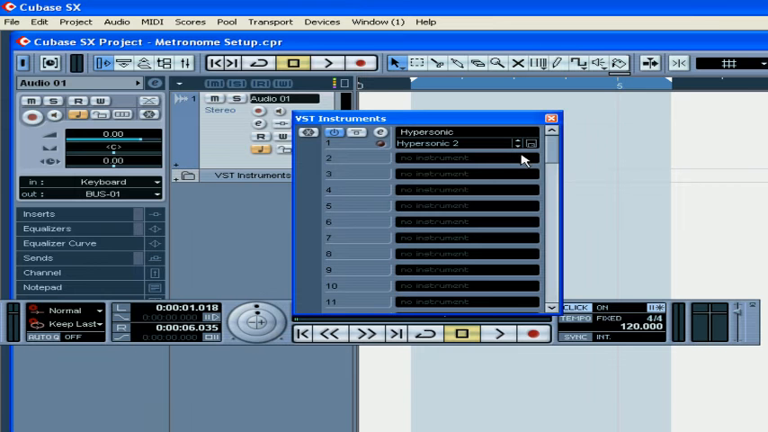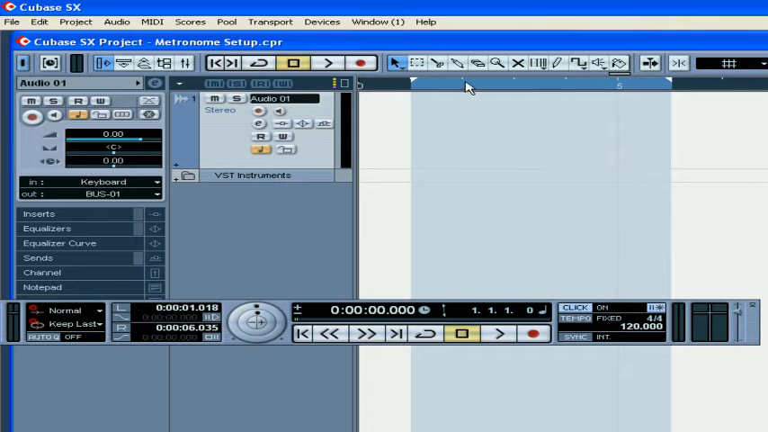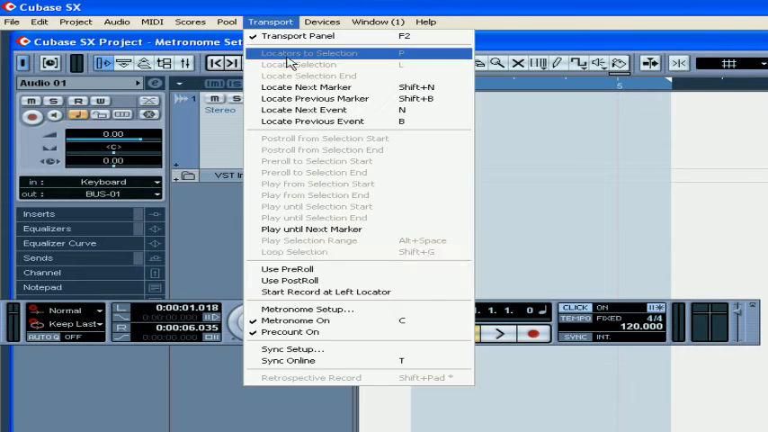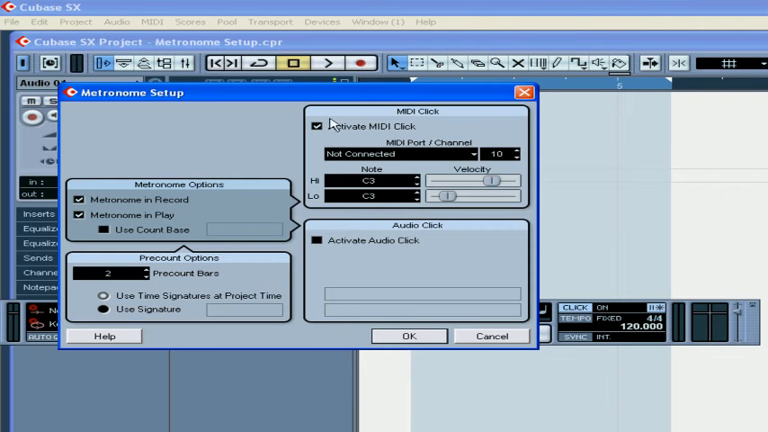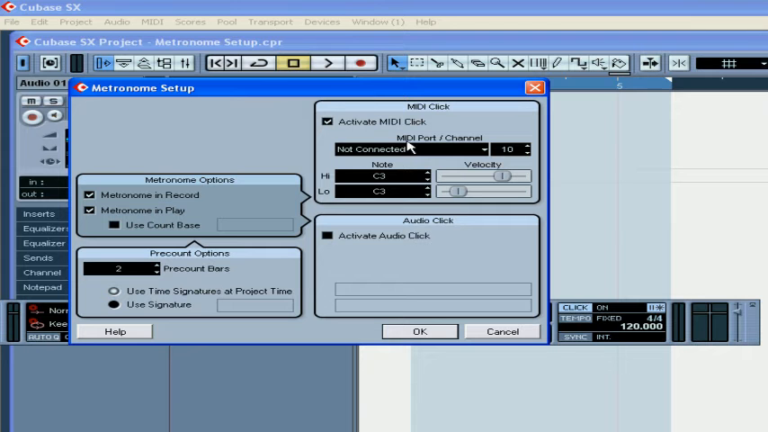Close this window and close the VST Instruments window. Return to the metronome setup. Here you can see my Hypersonic and next to it, MIDI channel 10 is set as our default channel.